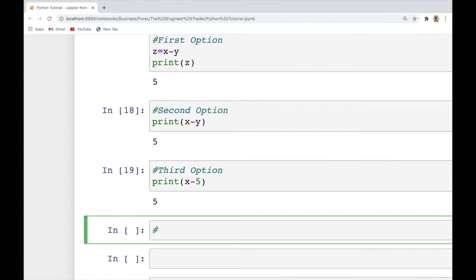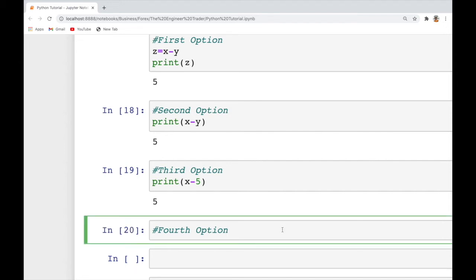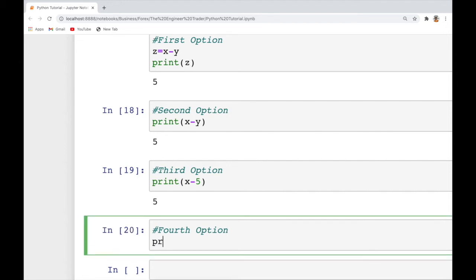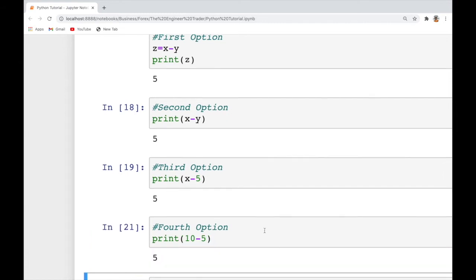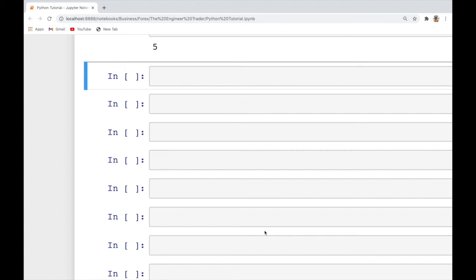Okay, so lastly, we have the fourth option in using the subtraction operator, which is to print directly the numbers 10 minus 5. So run, and this will have an output of 5. Okay, so don't forget that, my trader friends.